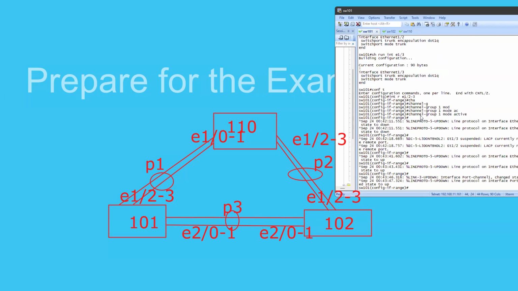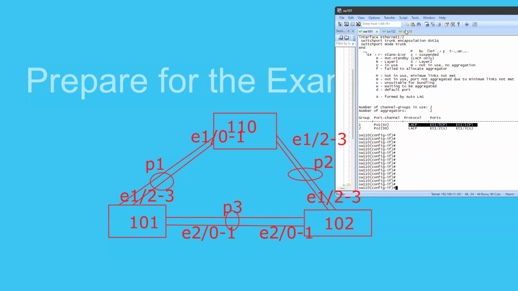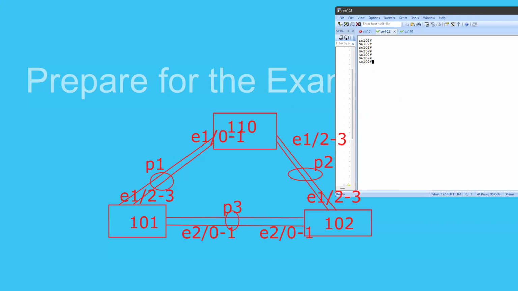Now if I go to switch number 101, what port channels are we expecting as per the diagram? You will see that we have port channel 1 and 3. Seems that it got stuck. Seems the lab got stuck. Okay, no problem, I'll fix it.